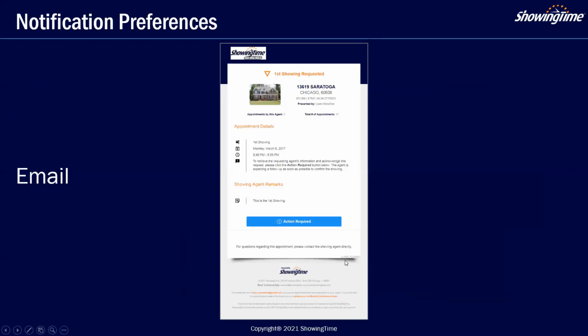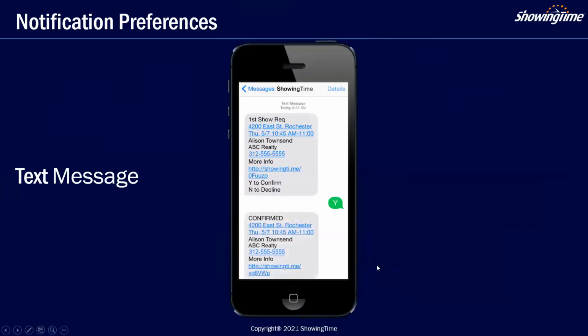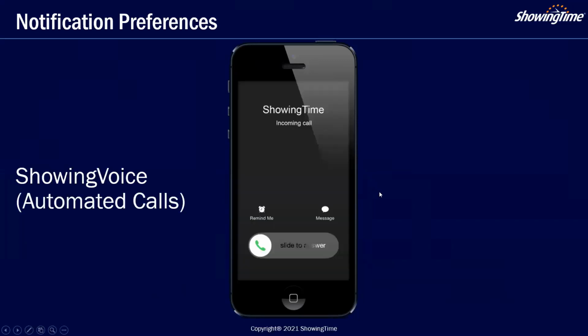Email, of course, is one way you can receive your notifications. You can also opt in to text messages. You have two-way text messaging available to you. You can see how easy it is to confirm an appointment here via text. You'll notice in the text message that you receive, there's a more info link, and you can always click on that to pull up the full appointment details as well.